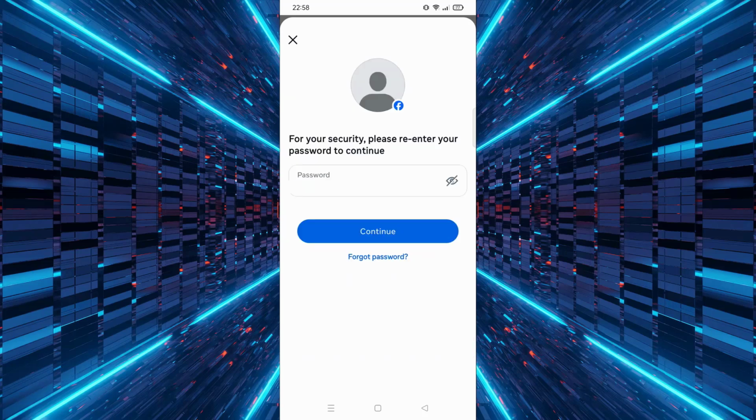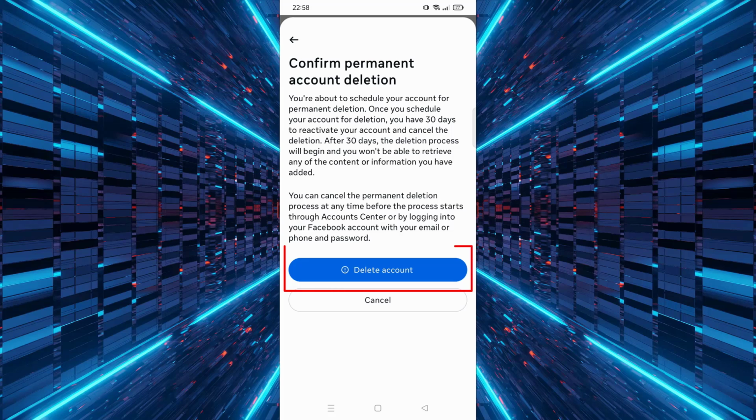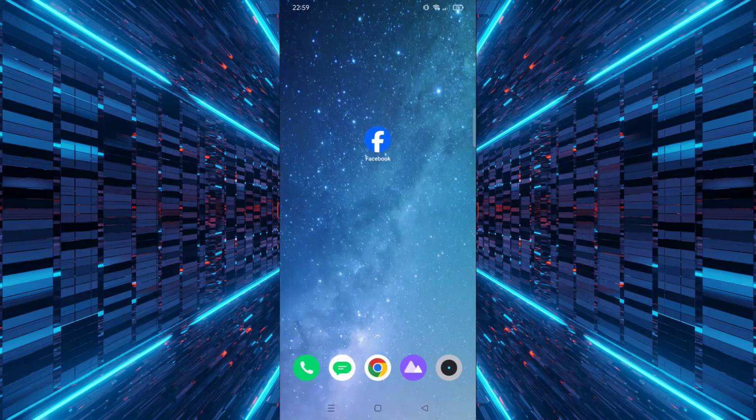Now, Facebook will ask for your password to confirm the deletion. Enter your password and tap Continue. To finish the process, tap Delete Account to confirm your decision. And that's it. Your Facebook account is now set to be permanently deleted.